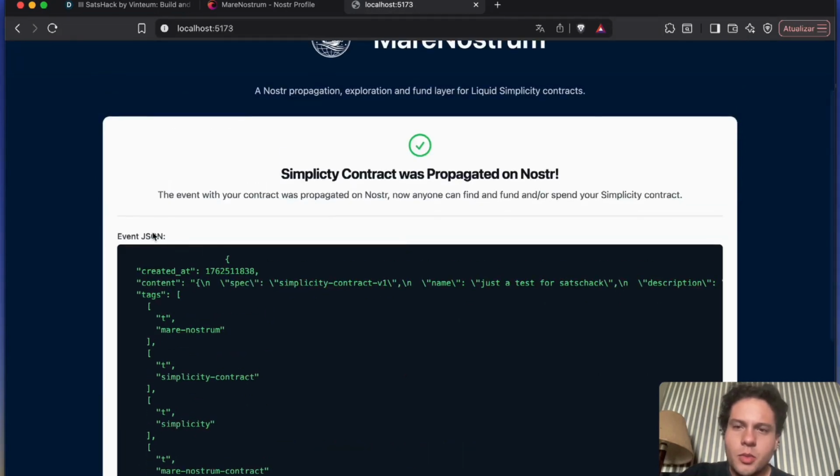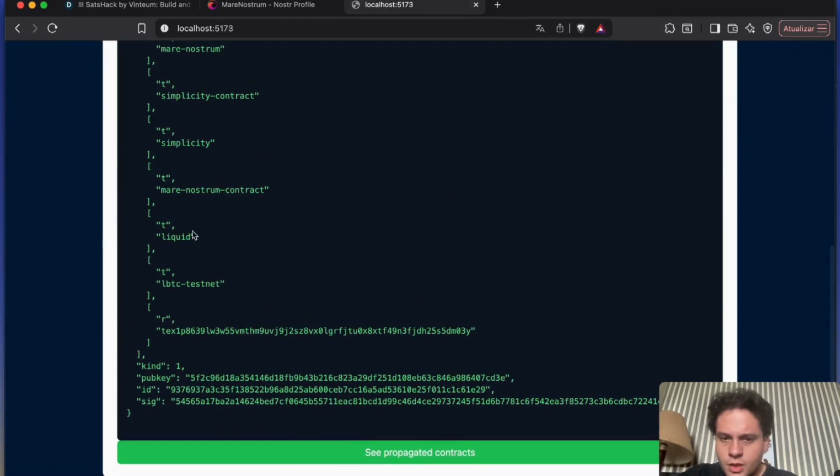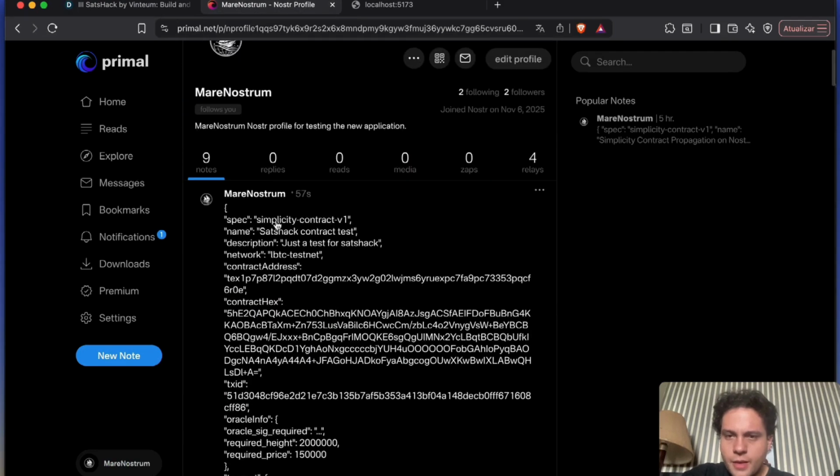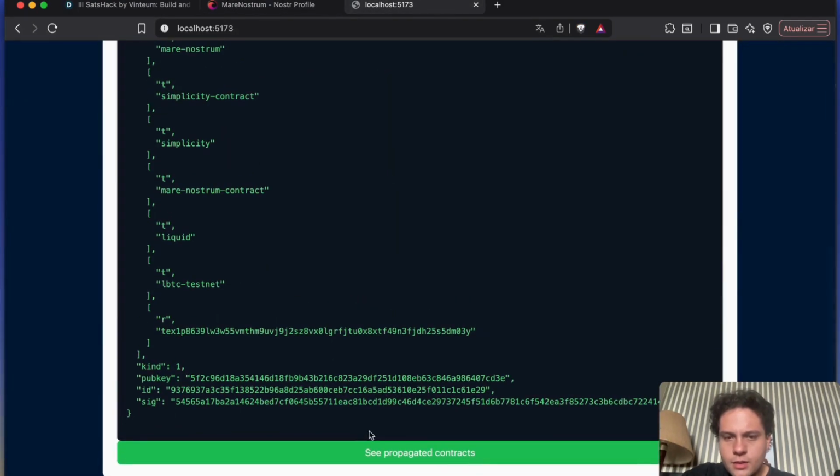This is the JSON format that we propagated in Nostr. We're using event kind 1 defined in NIP01. It's not the ideal way, but it's efficient and fast for this demonstration. So we can see it here in our Nostr profile. And we can also see it in our table of propagated contracts.